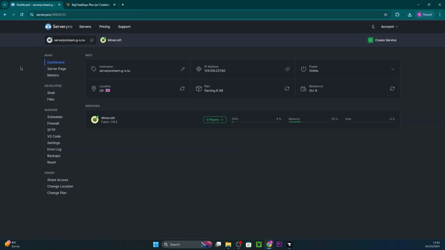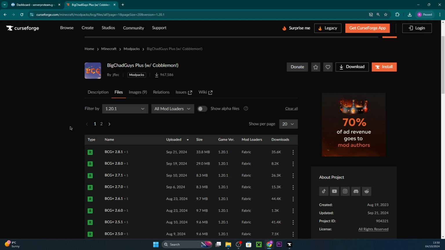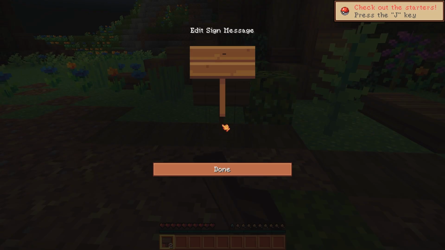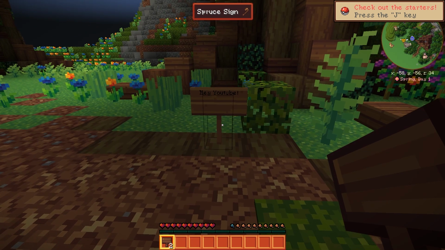Right now my server has the Big Chat Guys Plus modpack installed for the version 1.19.2. However, I can see in the modpack download page that there's a 1.20.1 version update. So to make sure I can show you guys properly how to update your modpacks, I'm going to go ahead and place a sign here saying, "Hey YouTube." This is just to show you that the world will stay the same after we update the modpack.